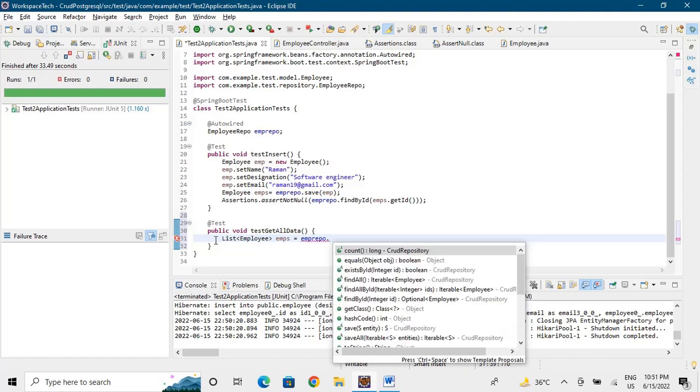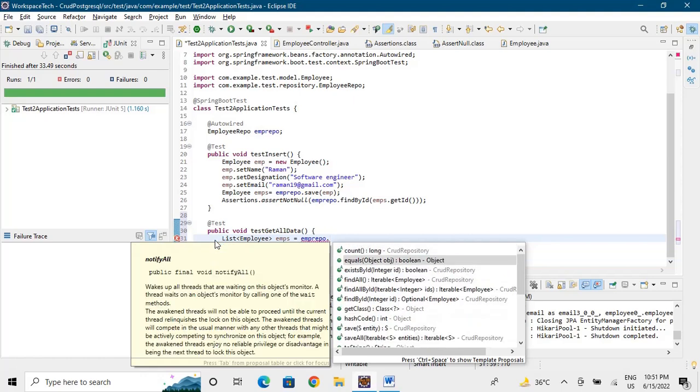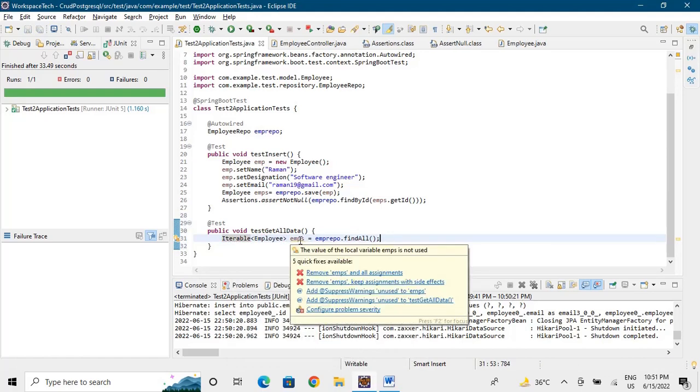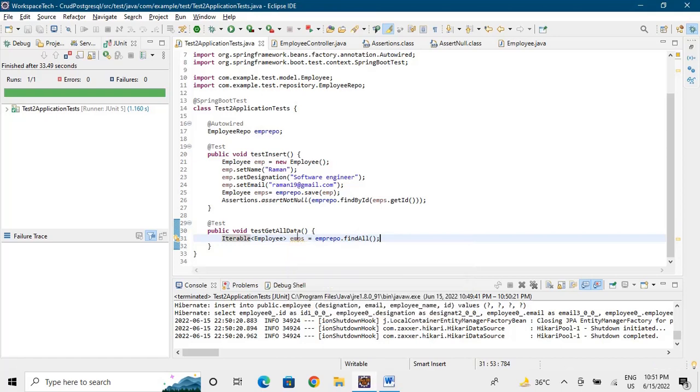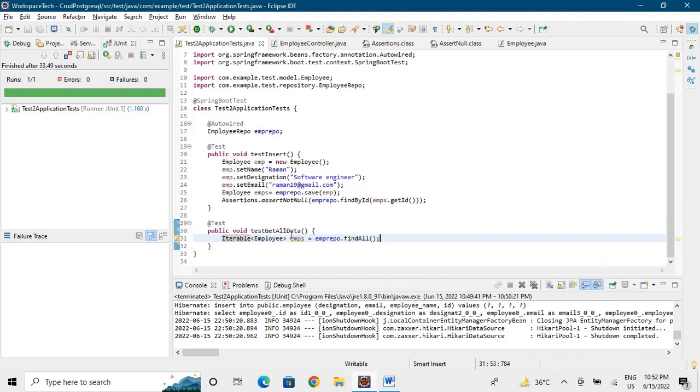I'm using find all. I should say, yes, I should say find all, right? Now this is an iterable, so I should not use list, I should use iterable, right? Yes, it will satisfy it. The data present in the database we have fetched through find all.